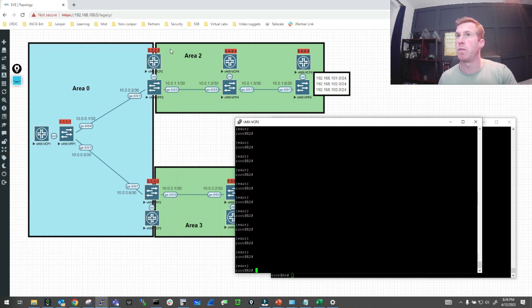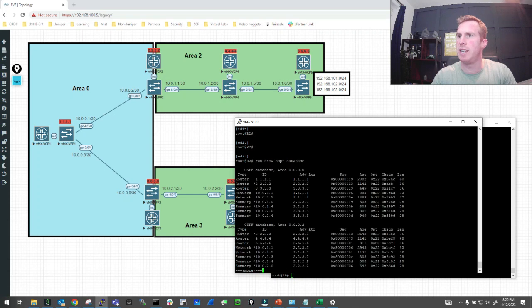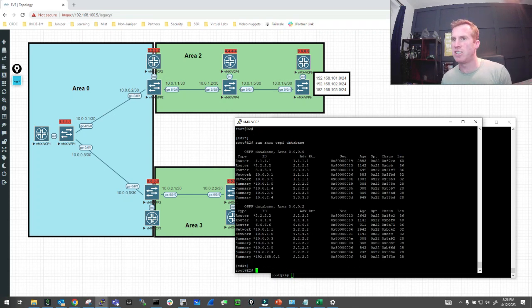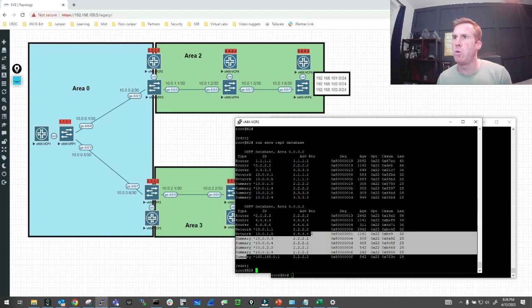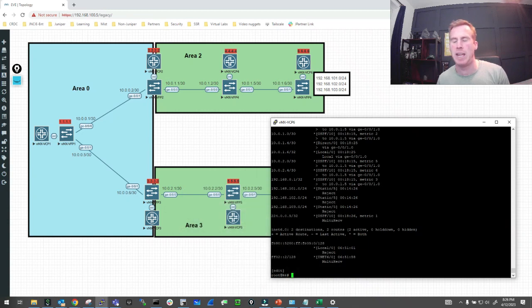So here I've logged onto R2, which is the ABR between area 2 and area 0. And if I do a run show ospf database, can you actually see those external LSAs, those type 5 LSAs? The answer is no. For area 2, there are no external LSAs, those type 5 LSAs. And that is because the default behavior on Junos devices is not to automatically advertise everything into OSPF.